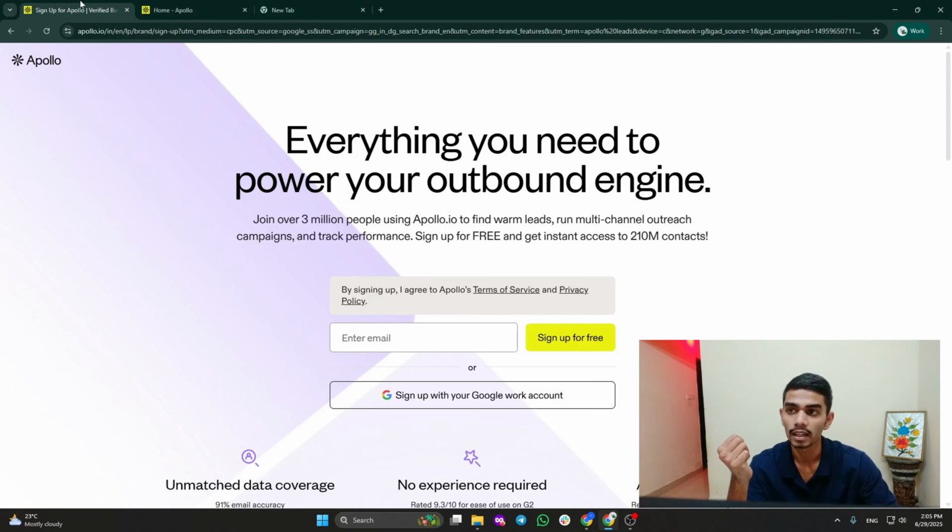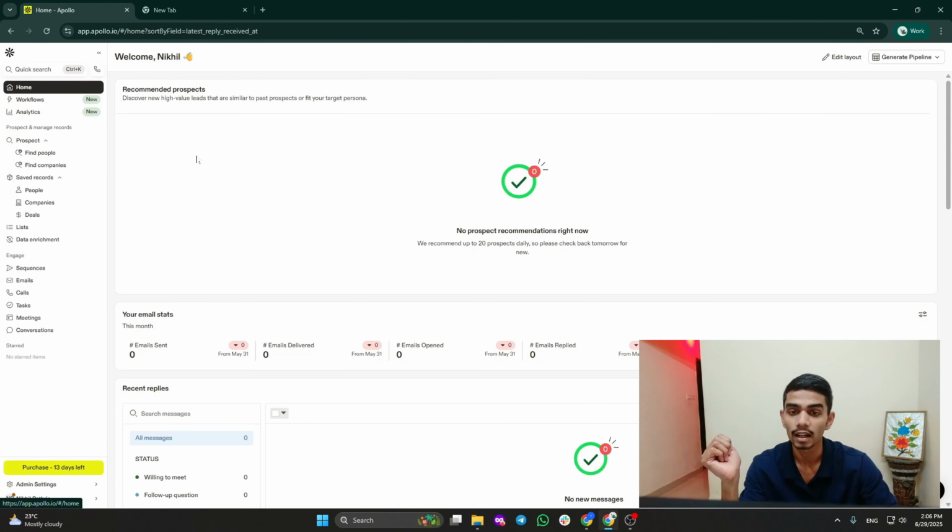So first things first, head over to apollo.io and this is their landing page. Click on sign up for free and create a free account. So this is how the dashboard looks like.